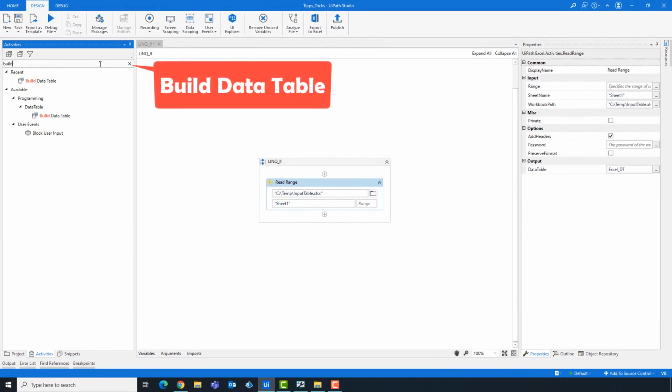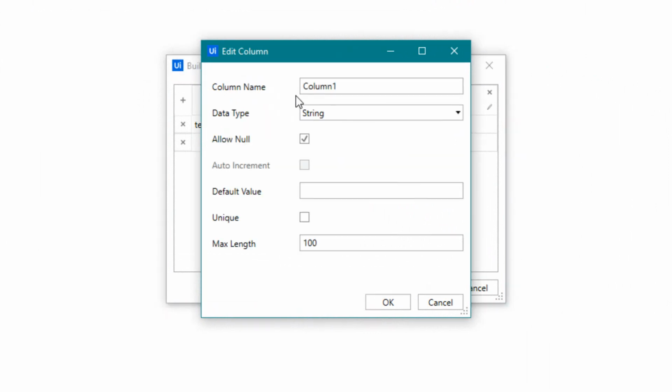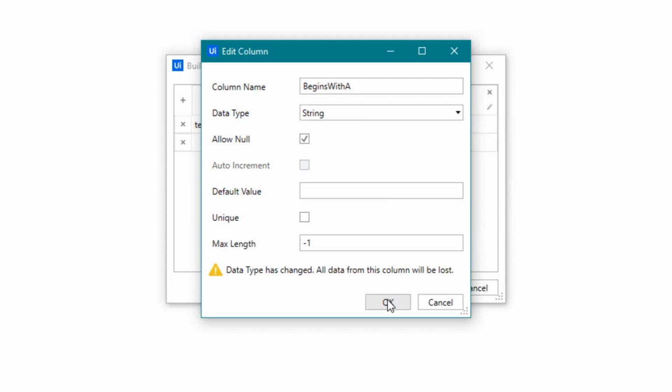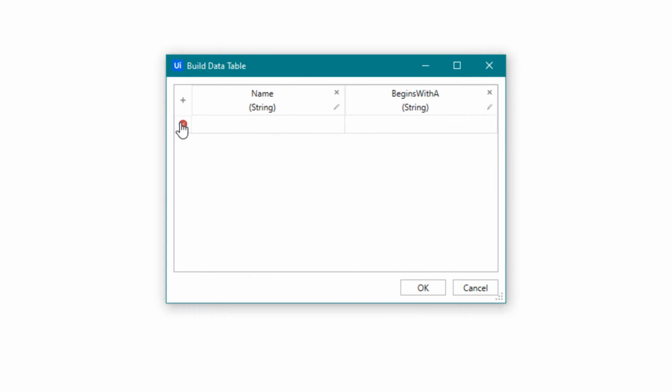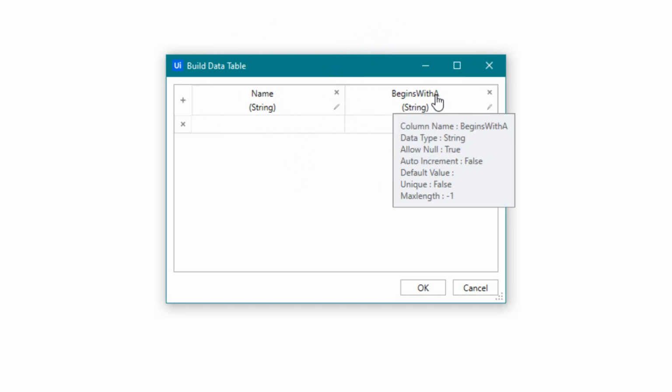Add build data table activity to set the columns in the output table. Create the following columns. Name is from the original table. Begins with a is the new column, which we want to calculate with the LINQ query.